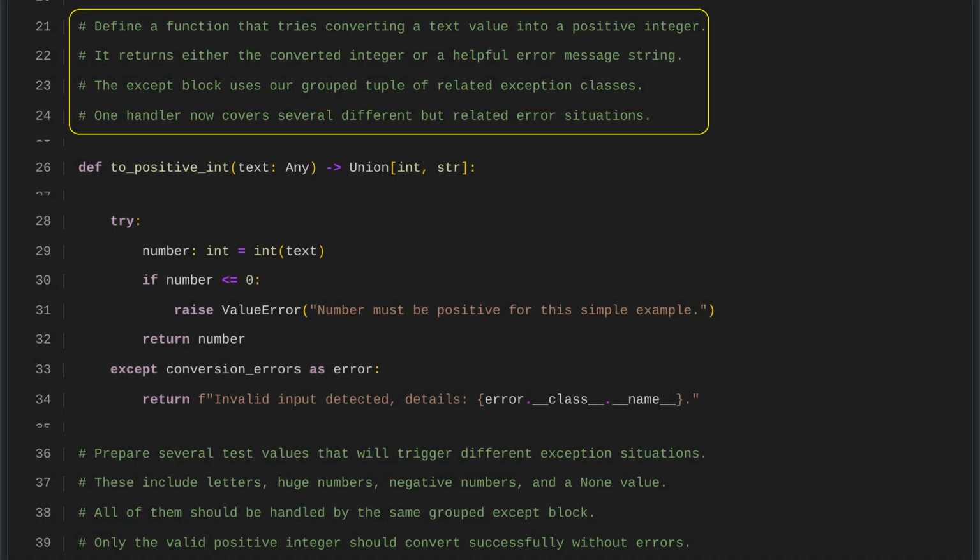This function tries to turn a piece of text into a positive whole number. It first attempts to convert the text to an integer, then checks whether the result is greater than 0. If the number is 0 or negative, it raises a value error with a clear message. If any of several possible errors occur during the conversion, the function catches them in one combined error handling block and returns a message that the input is invalid, including the type of error. This unified handling of related exceptions makes the code shorter and easier to maintain.